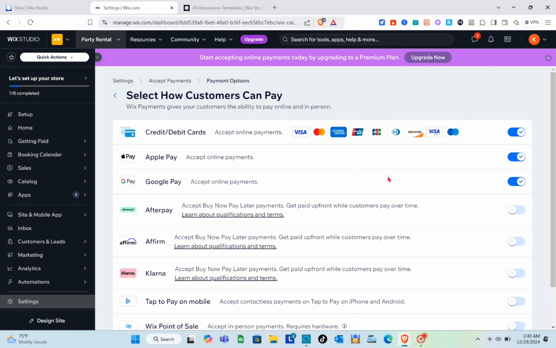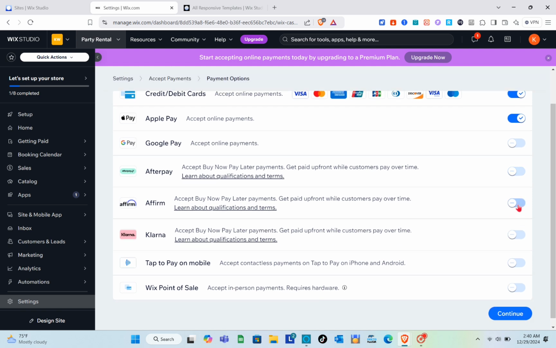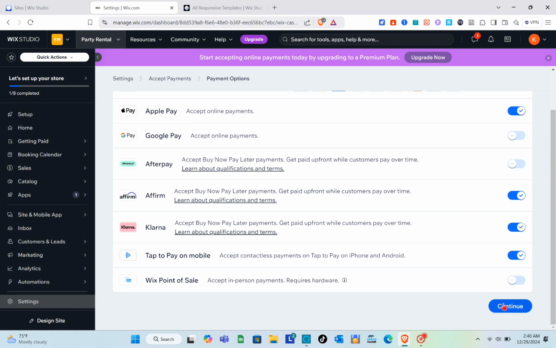So we have credit and debit cards right here. We have Apple Pay, Google Pay, Afterpay, Affirm, and Klarna. You just have to toggle the switch on for these if you want to include them. And then after that, just click on continue.